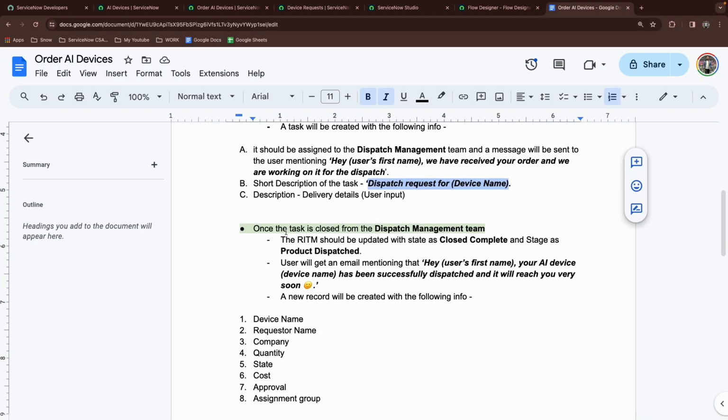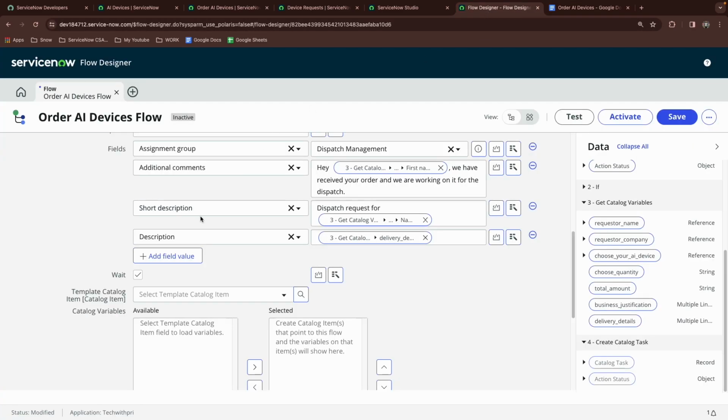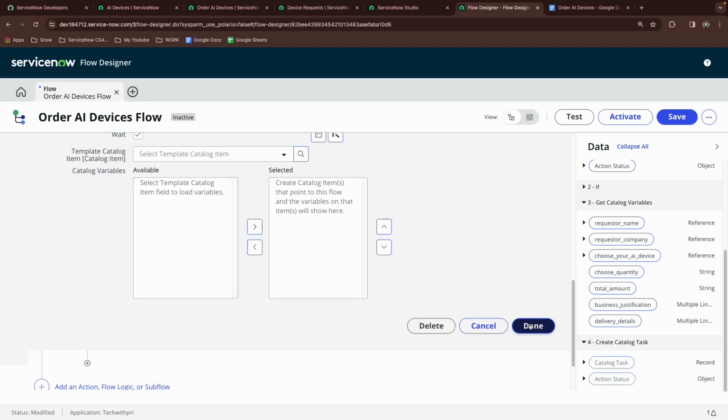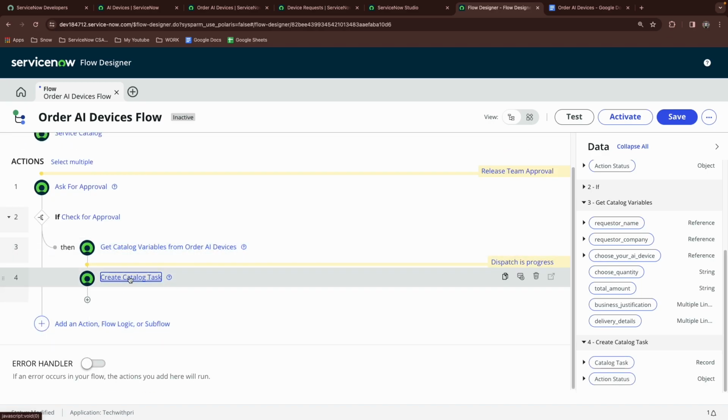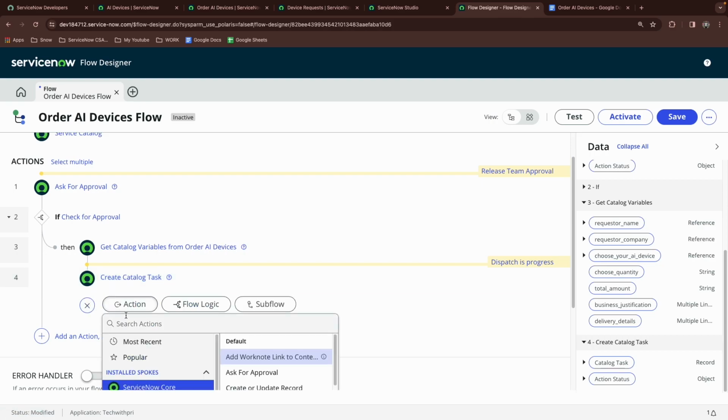Okay, now once the task is closed by the dispatch management team, once the dispatch is ready, the task will close. After the task is closed, the RITM should be updated, with the state as closed complete and the stage as product dispatched. So I'll come to the Flow Designer. This part is done. I'm going to click on done. Now after the task is closed, I will first update the RITM.